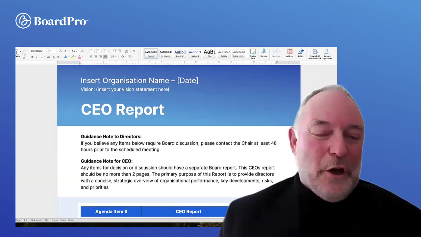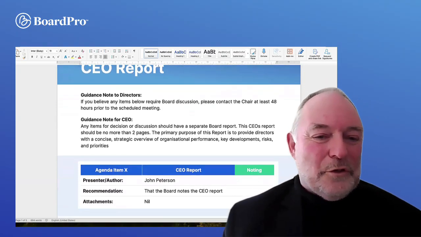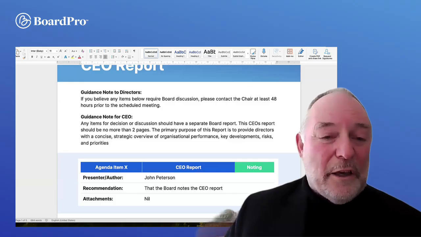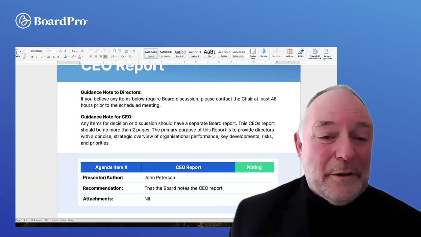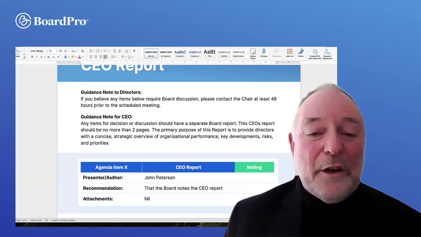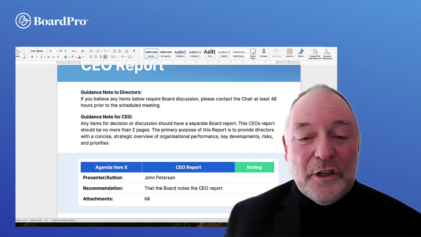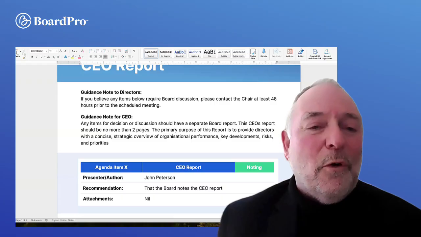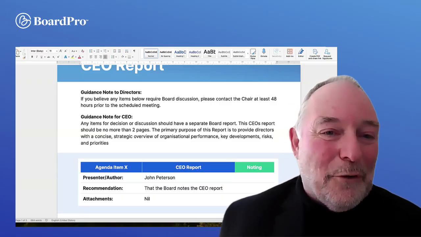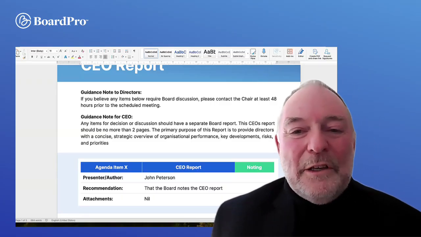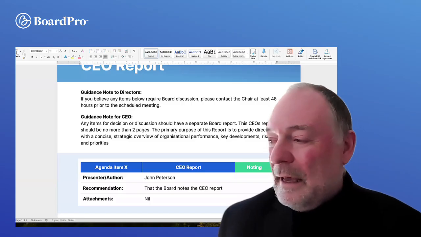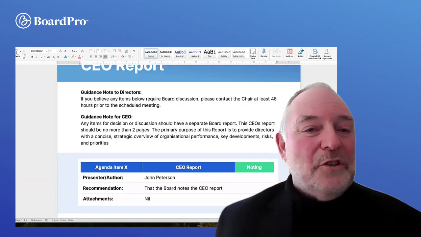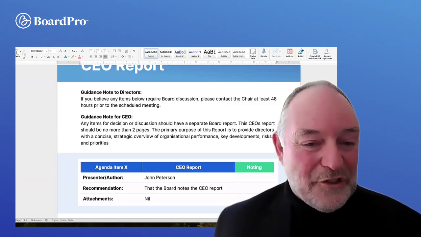And then some guidance notes. I find this really, really useful. The first guidance note is aimed at my directors. So as CEO, here's my guidance note to you as directors who are the recipient of this report. If you believe any items below require further board discussion, don't wait for the board meeting to bring it up. Talk to the chair beforehand so that we can prepare something for you. So when we're having a CEO's report, it shouldn't just be a static document that is just noted. It should actually generate thinking and more questions.